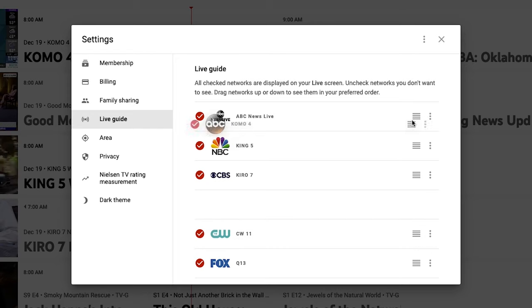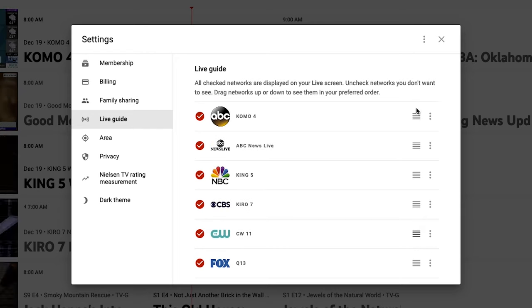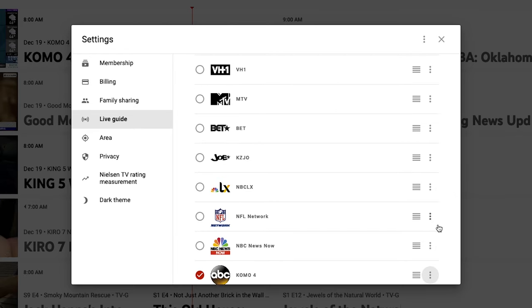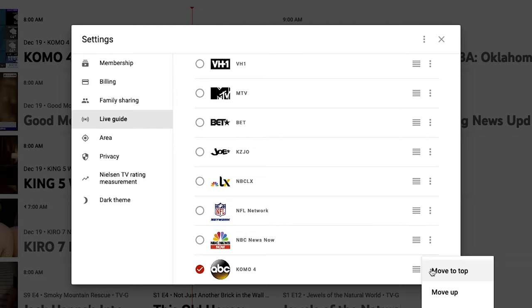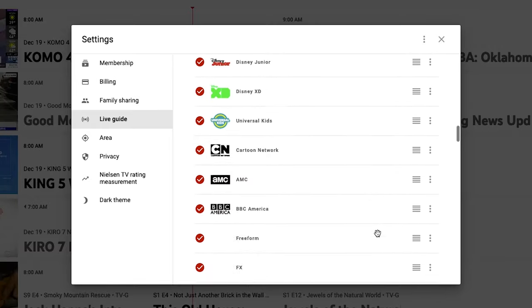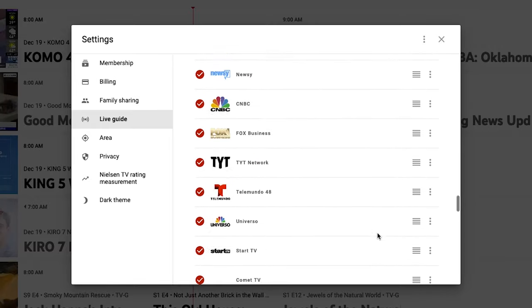These lines are also known as hamburger menus because of the shape. I can also click on the three dots on the end and move channels around using preset positions. With this, moving a channel one space up or down or to the top or bottom of the list is easy.